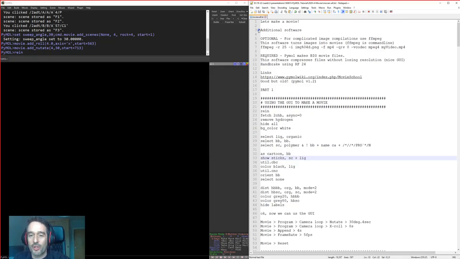So I should talk first about just a little bit of additional software that you might need. In the old days, we used to make movies in PyMOL by generating lots of independent image files and then using FFmpeg to string those files together using a command such as this, in order to string like 1,000 image files together into a single video.